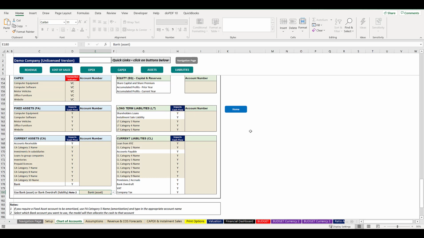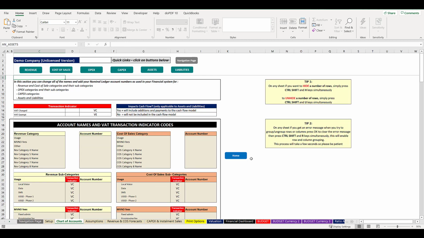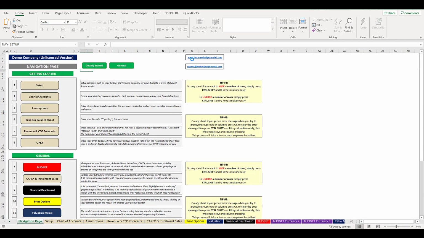Okay, so that is a quick overview of the chart of accounts, which you would need to set up in order to go to the next stage, which would be to do your take-on of your opening balances. So once again, click to go to home and click to navigation page, and that wraps up the quick tutorial on your chart of accounts.